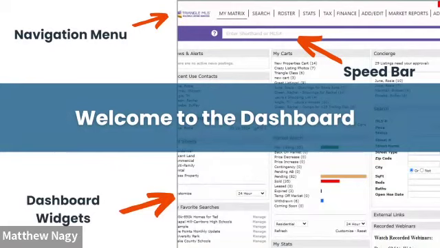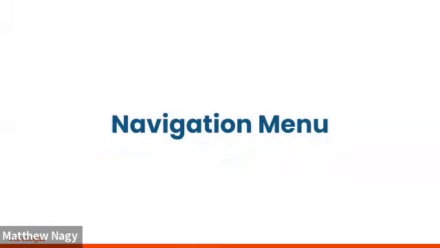So I'm going to go through a couple of slides with you, and then we're going to just dive in and get to work. So the first thing I want to remind you is, when you log in, we have a dashboard. On our dashboard, the first thing you're going to see is the navigation menu, the speed bar, and a lot of different widgets that we have.